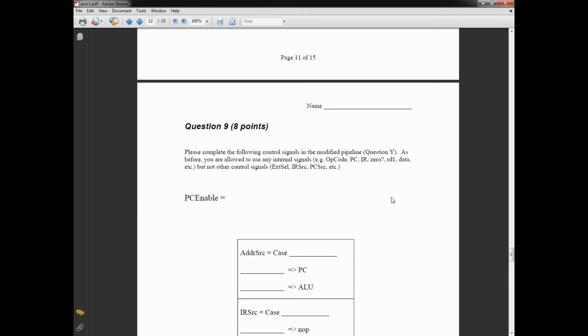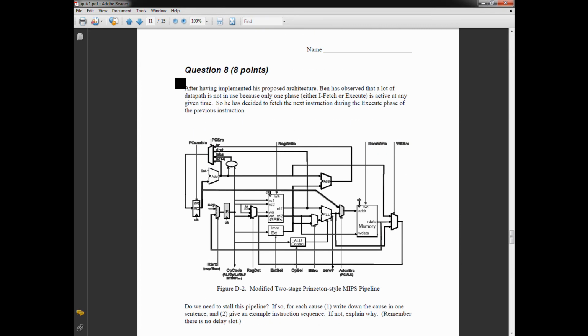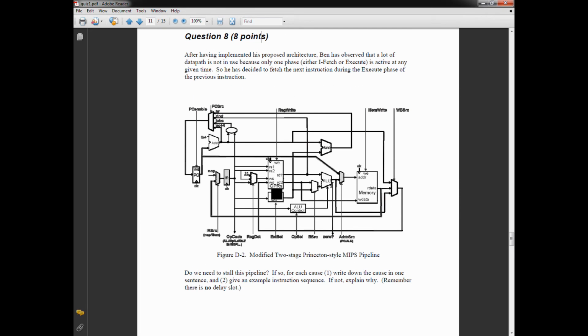So for question 9, and basically, sorry, the way you stall in question 8 is just insert a no op. Just have it wait, and that will give time for either the ALU or memory to finish doing whatever it's doing using the bus, calculating the new PC before it continues on.